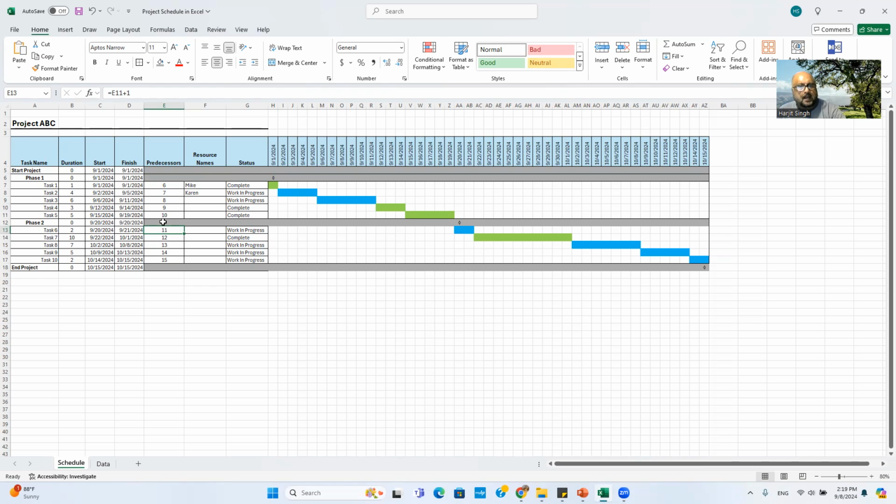So you specify that. And initially, to start with, you specify the start date of the first task, right? Start date, and the duration is already specified. Now to calculate your finish date, you have to use the formula like this: B7 plus C7 minus 1. So B7 is this duration plus start date minus 1.